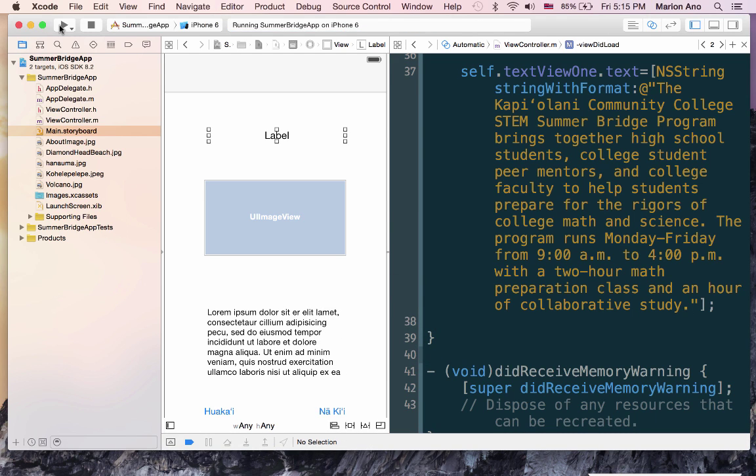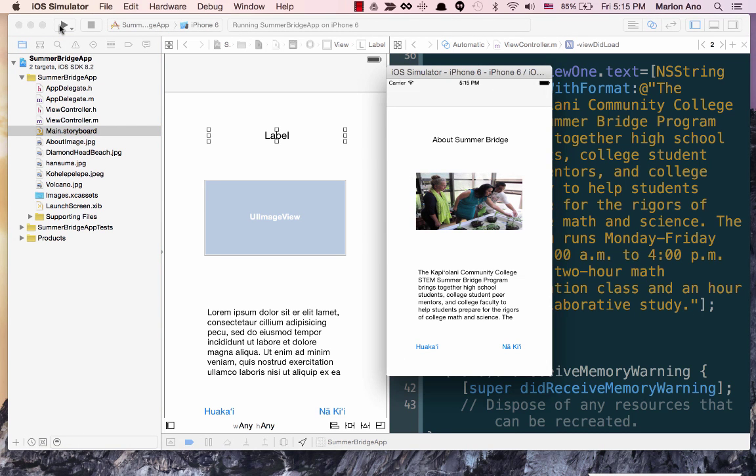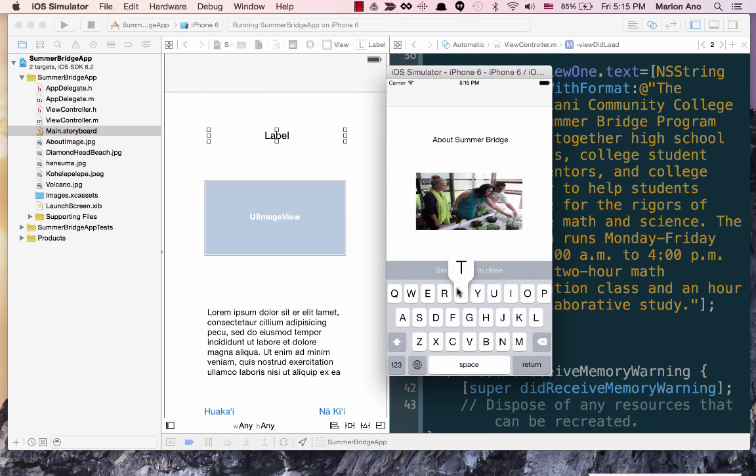Let's see what happens. Great. Now we have this issue that this keyboard shows up, and that's an issue for us because we can't make that keyboard go away unless we do it programmatically. So let's go ahead and disable this feature for the text view.